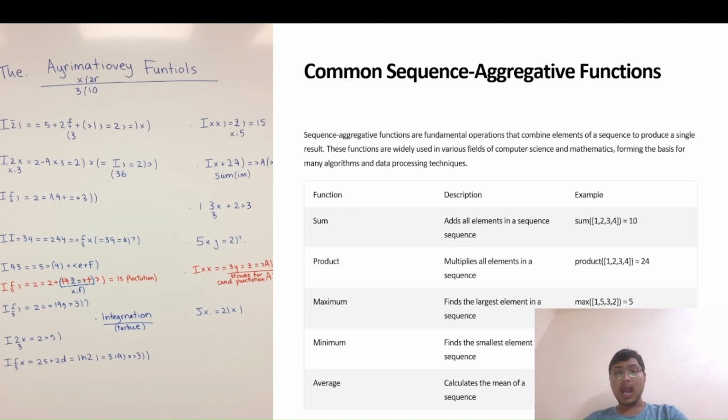First one is sum: add all elements in a sequence. Product: multiply all elements in a sequence. Maximum: find the largest element in a sequence. Minimum: find the smallest element in a sequence. Average: calculate the mean of a sequence. In the first one, sum, we add all the elements and write that answer. For the product, we multiply each of the elements. For the maximum, we find the largest element in the list. Minimum is where we find the smallest element in the sequence, and for the average we calculate the mean of the sequence.